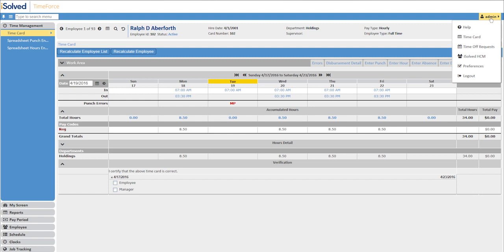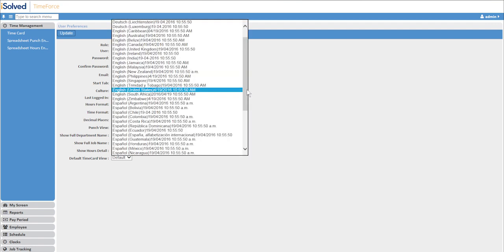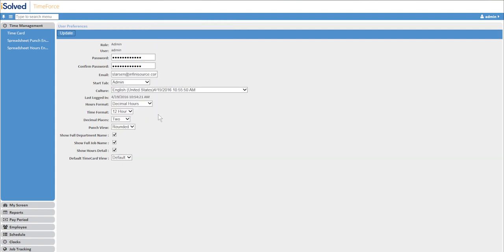In the top right corner, any user can go in and set their preferences. This is where they could reset their password. It's also where they could set their language preference. So if they wanted to use English, Spanish, or French, English is going to be your default. And you can also set your format on your time to AM, PM, or 12-hour format, or military time.